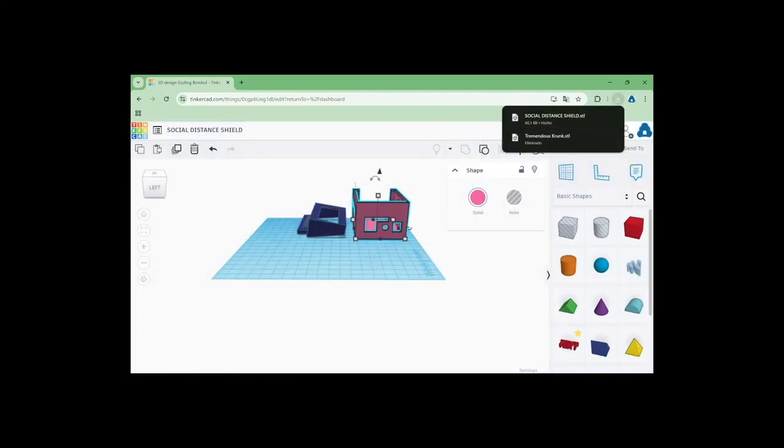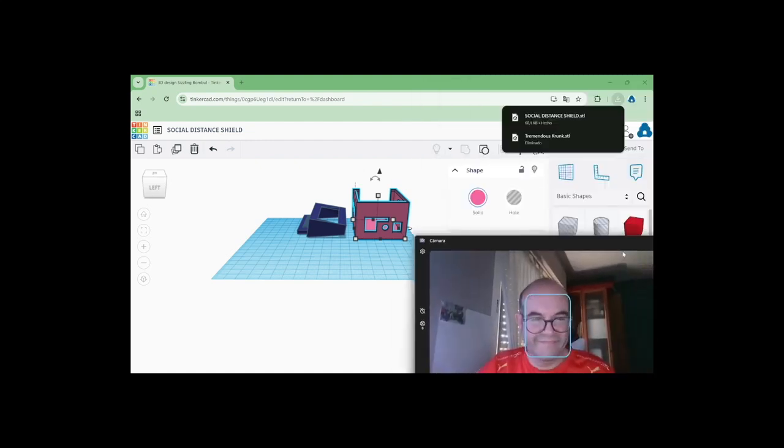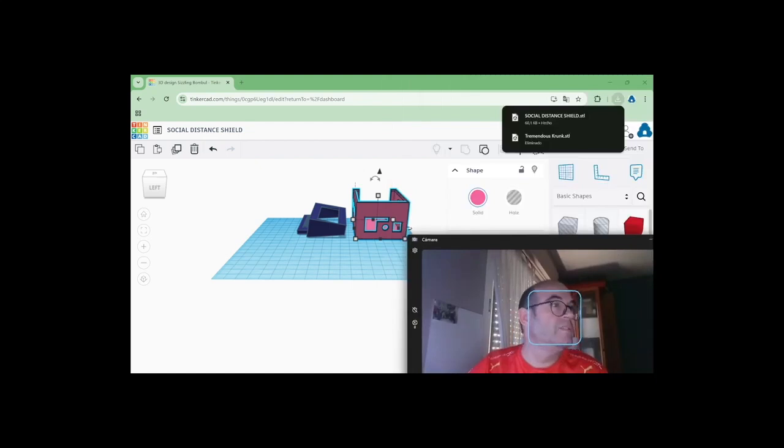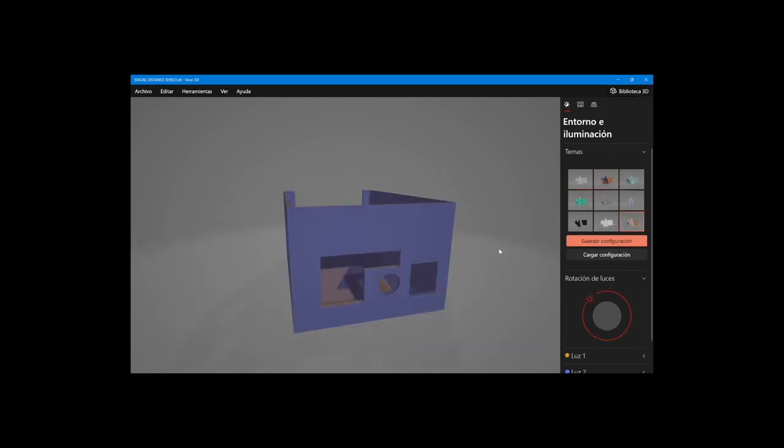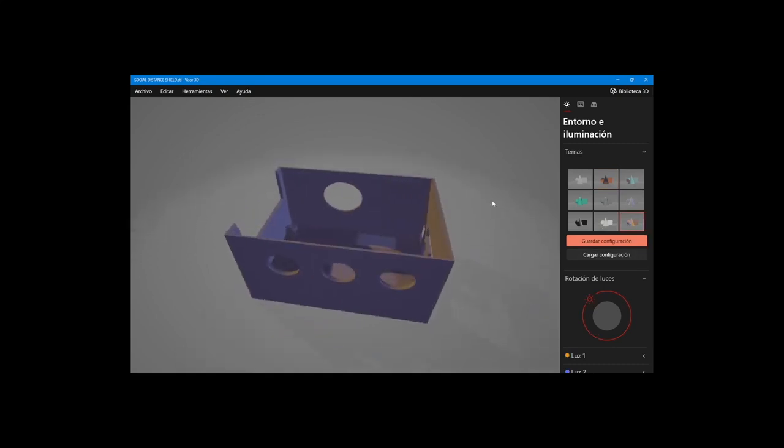And I will select the social distance shell element, and here I will open. And that is the 3D file ready to download. These are the files and elements. You can change different positions on that.